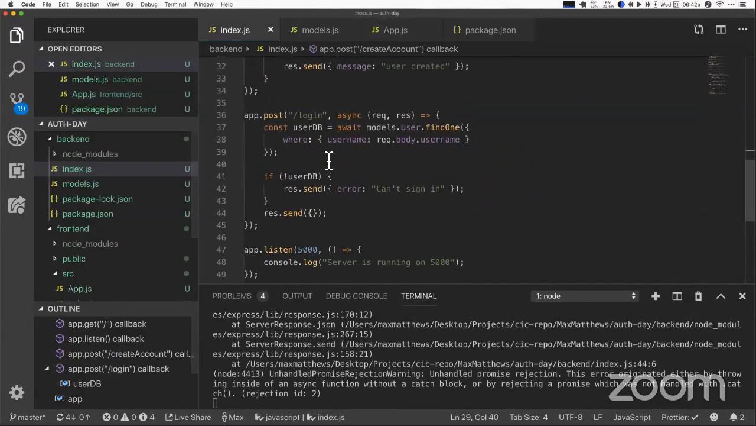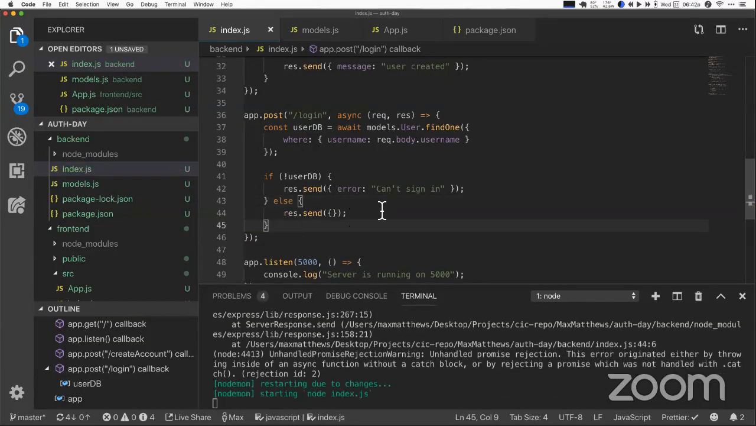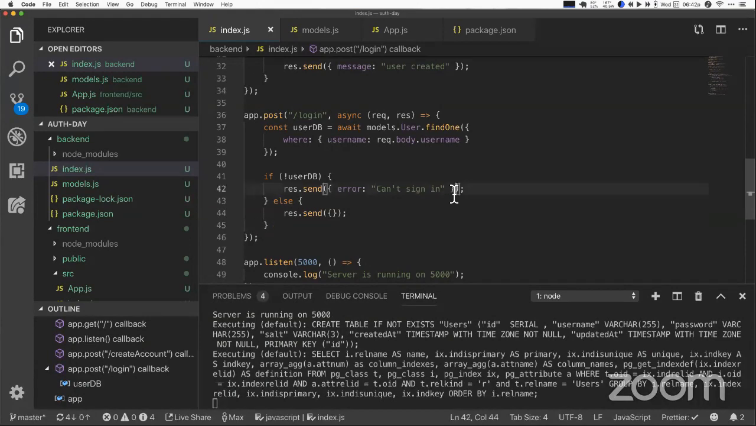Okay, we're going to go here. We're going to look at our login. The login is going to pull the username from the body that got sent up in the fetch request, and it's going to save that in UserDB. And we're going to wait for the database to return that information before we operate with it. Okay, what we are going to do is we're going to see if the user database does not exist, we are going to res.send cannot sign in. And I'm just going to throw this in an else because we don't need to do this if the user doesn't exist. We'll get into that more in a second. Okay, the user doesn't exist, so it's going to send back an error that says cannot sign in.